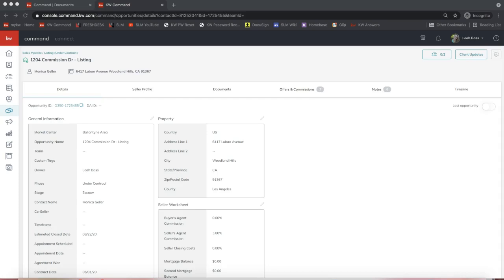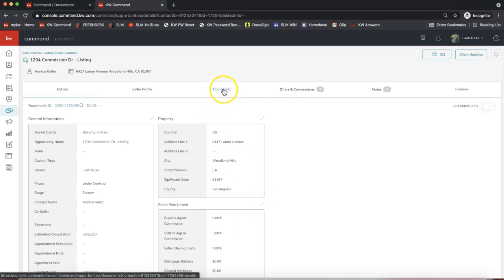So if you have not already, you'll want to go ahead and create your opportunity, okay? Because anytime you start a transaction in Command, you will always want to start by creating that opportunity. You can then go to the Documents tab of the opportunity and click Start a Transaction to go to your DocuSign room to create that. And I'll be showing you that in just a moment here.